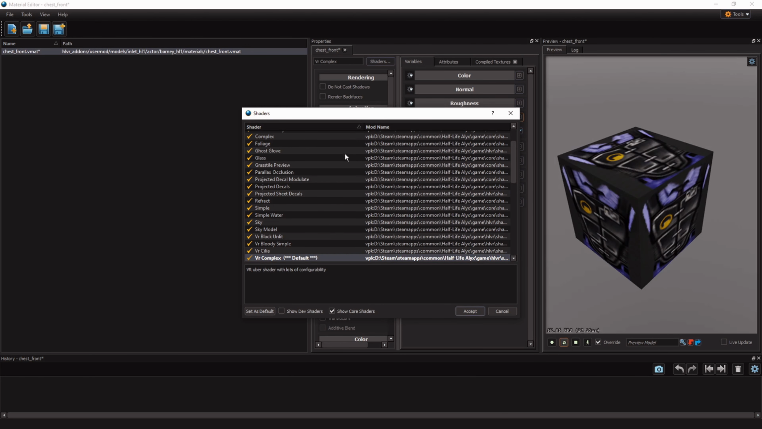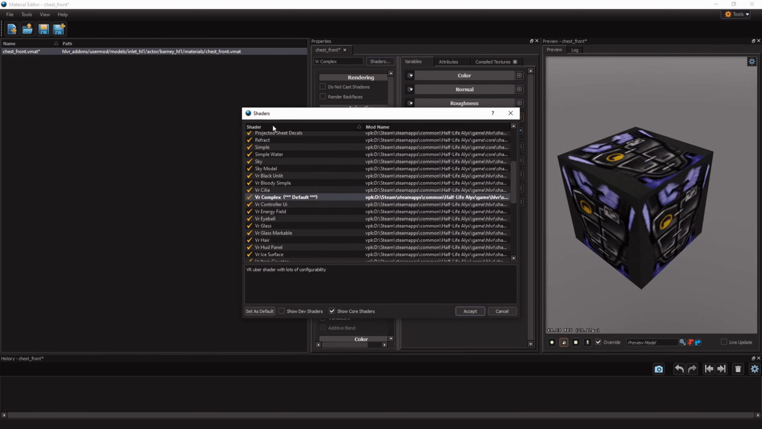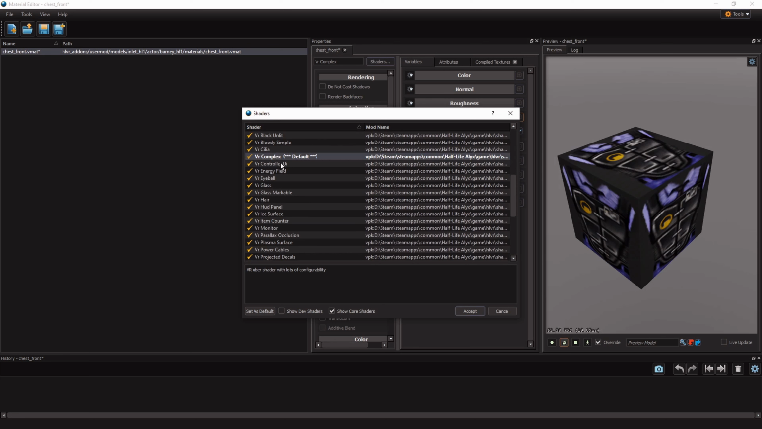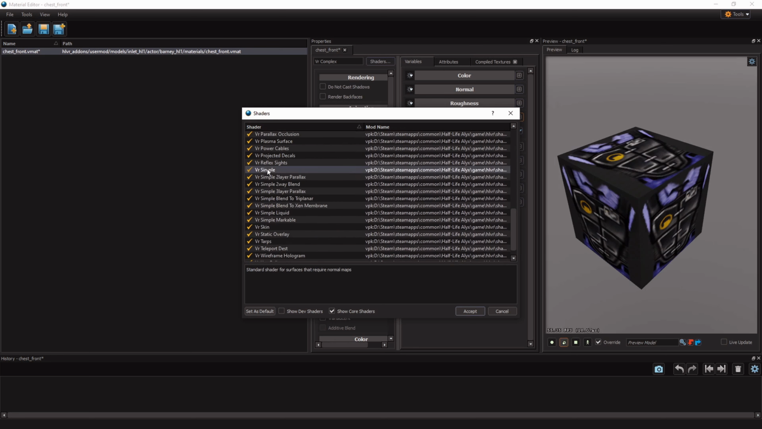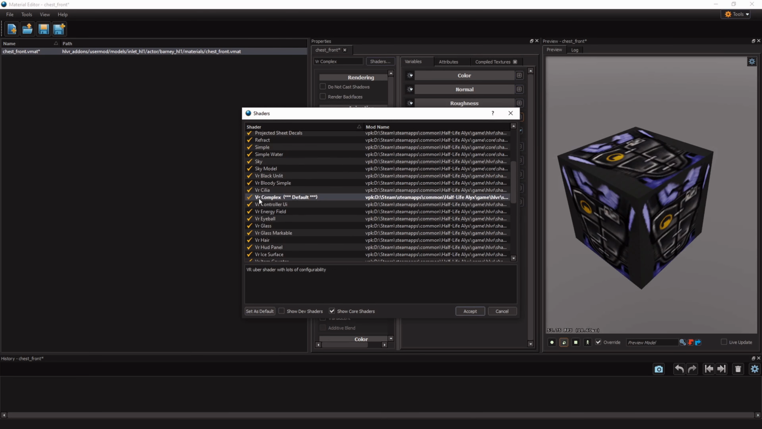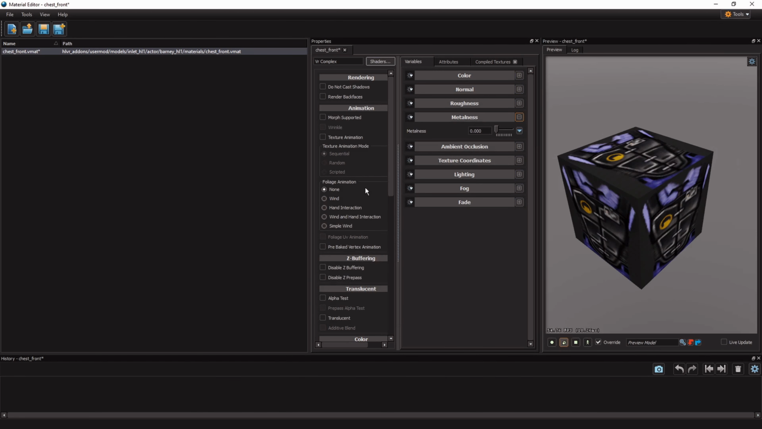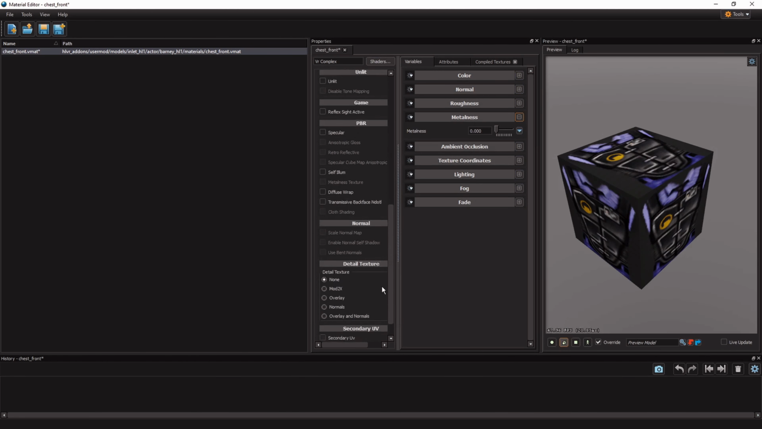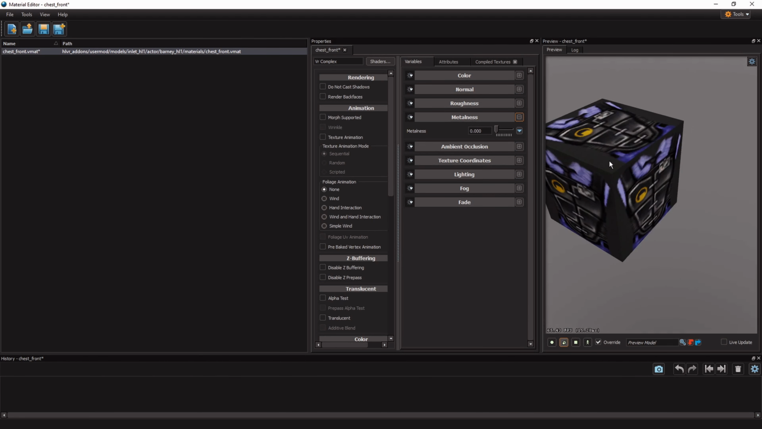Now by default, the shader setup type will be VR Simple here, but personally I recommend clicking on shaders, scrolling up to VR Complex, and setting this as the default. This simply gives you some more options to play around with. With this created, we'll go back to save it. You see the little star disappears, and we'll go back to the model doc from earlier.